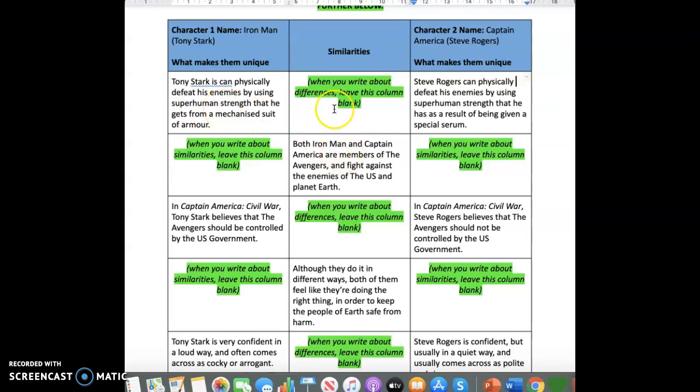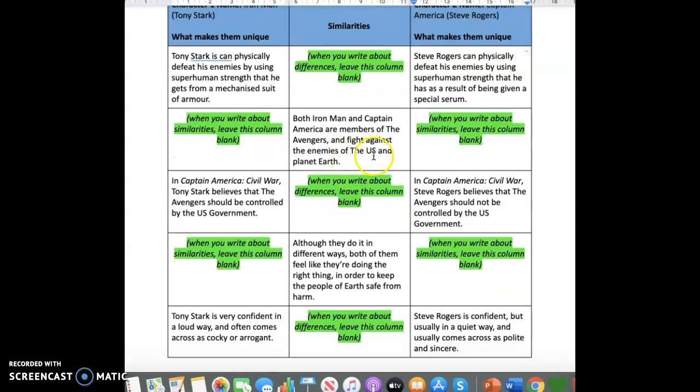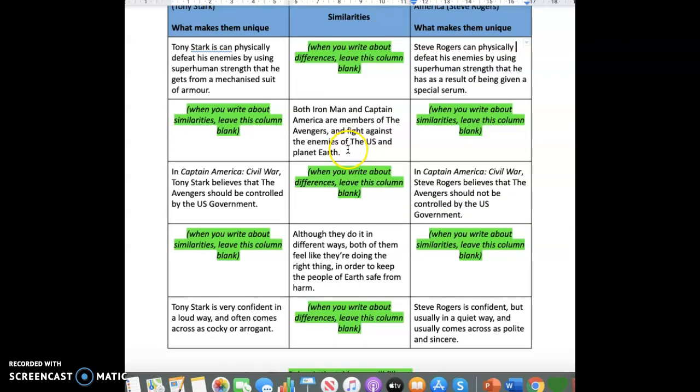Okay, so what's similarities? So you leave this blank then and you come down to the next box. Both Iron Man and Captain America are members of the Avengers and fight against the enemies of the US. So they've got this super strength. It comes from somewhere different. So that makes them unique. But they fight together as part of the Avengers and against the enemies of the US and planet Earth. Okay, so then you leave this blank and you come back here and you start doing unique. So unique, unique, unique, similarities. So you'll have two similarities and three uniqueness.